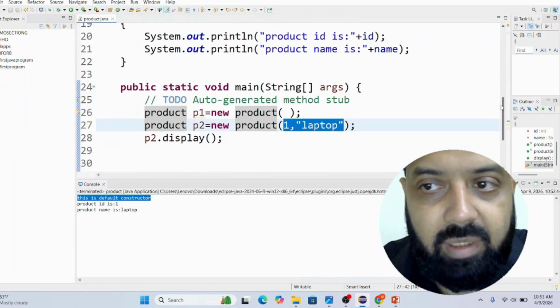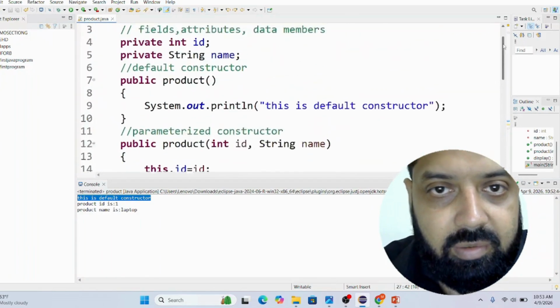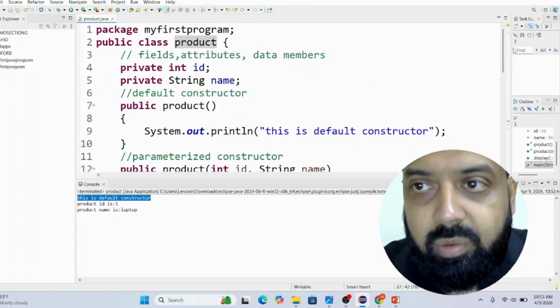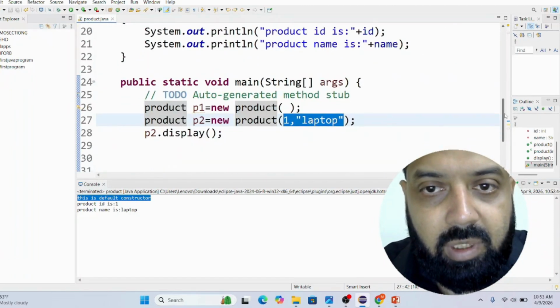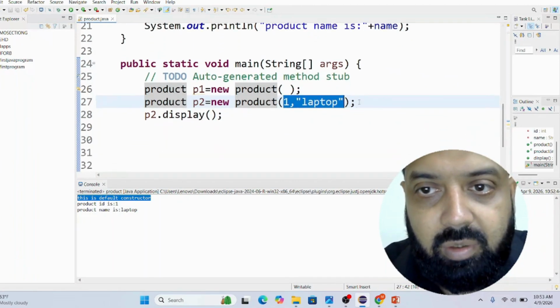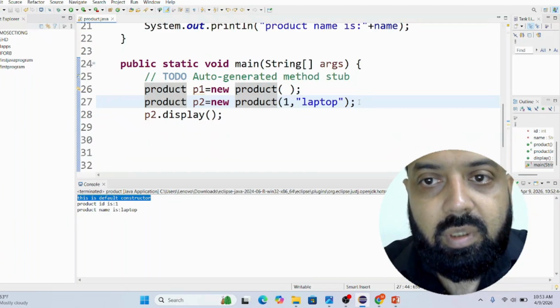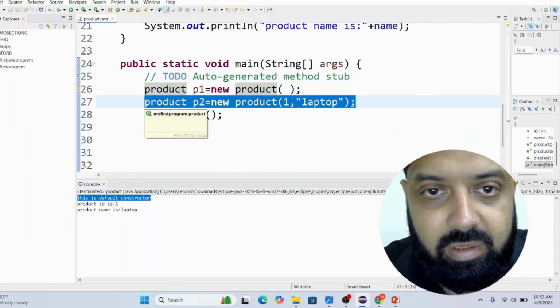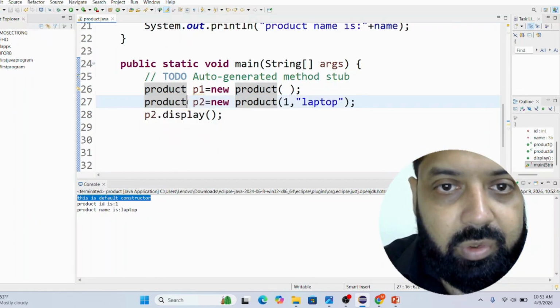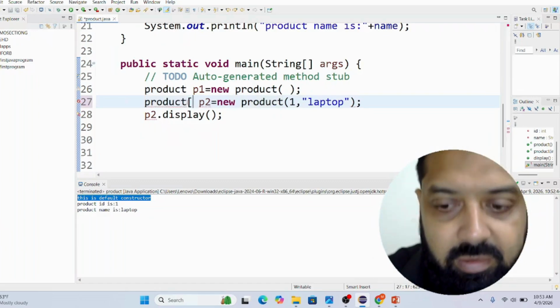Second concept that we are going to discuss is the use of arrays. So I am going to use the array here. For arrays I am going to create an object. So for the product object I am going to make the changes here in my product. I am going to use the square bracket here.